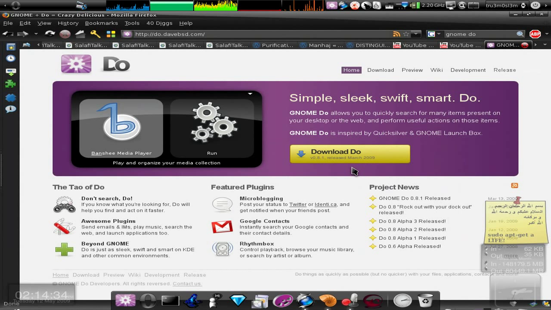Guys, this is another tutorial, and this tutorial is based on GNOME Do. What does GNOME Do do? GNOME Do is a simple, sleek, swift, smart Do. It allows you to quickly search for many items present on your desktop or the web and perform useful actions on those items.